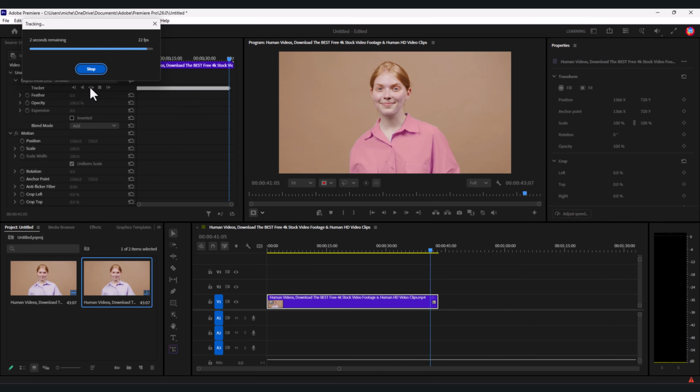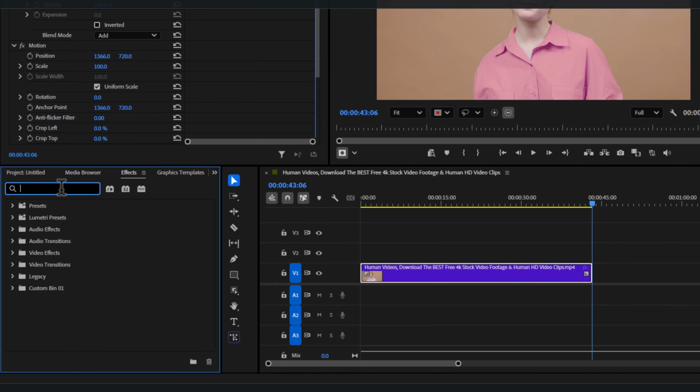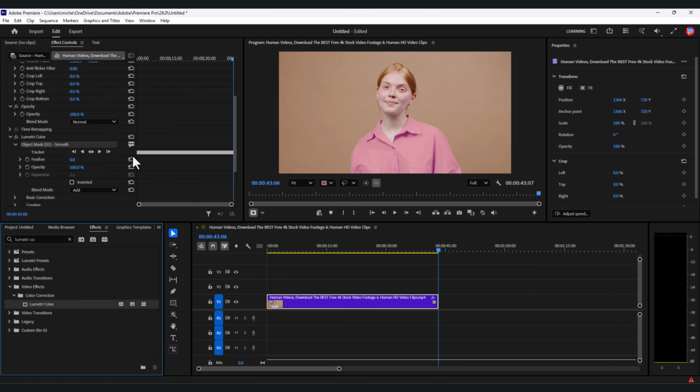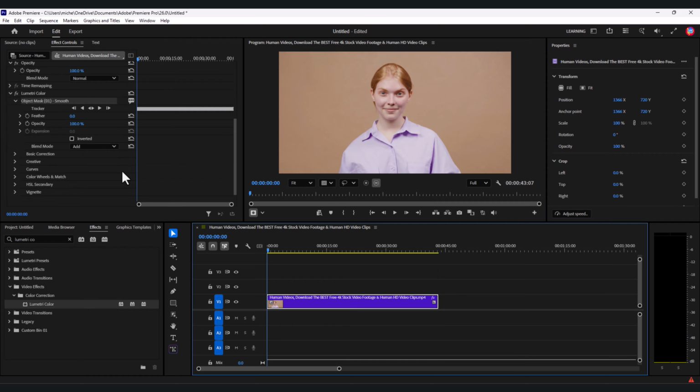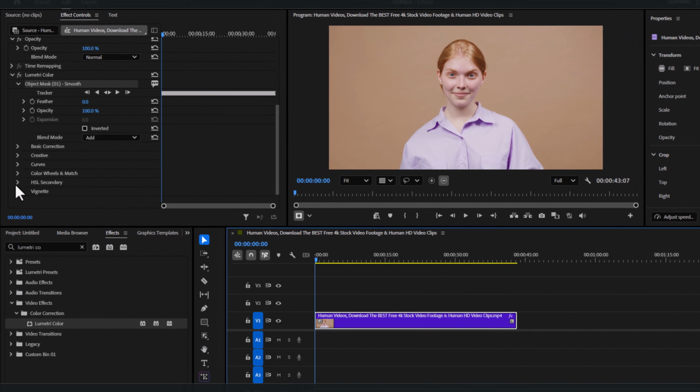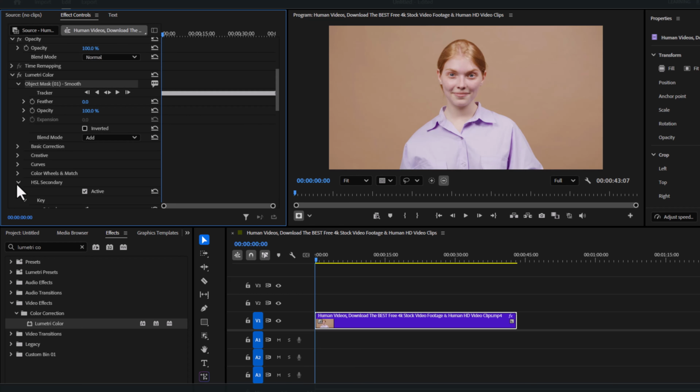Once tracking is complete, open the Effects panel, search for Lumetri Color, and apply it to your clip. You can temporarily hide the mask path by setting the view mode to none. Now, go back to Effect Controls and open the HSL Secondary section under Lumetri Color.